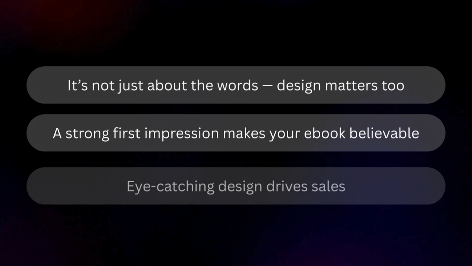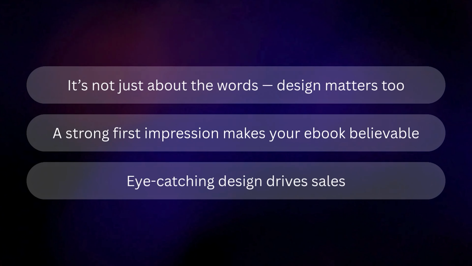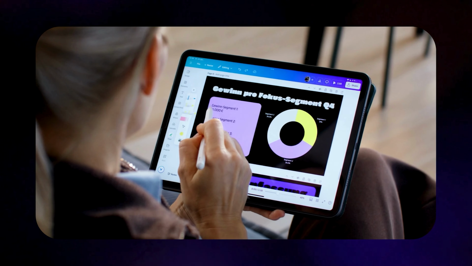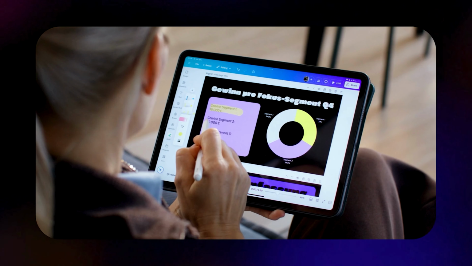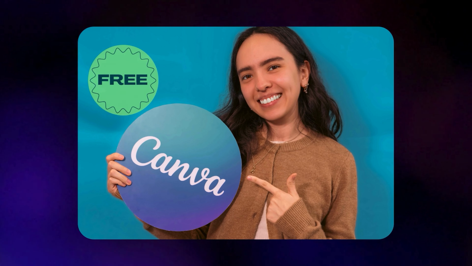But here's the next big step. It's not just about the words, it's about how your ebook looks. And if your ebook doesn't look eye-catching, people won't take it seriously. So in the next chapter, I'll show you exactly how to design your ebook so it looks professional and ready to sell. And we'll be doing it using Canva, the free version.